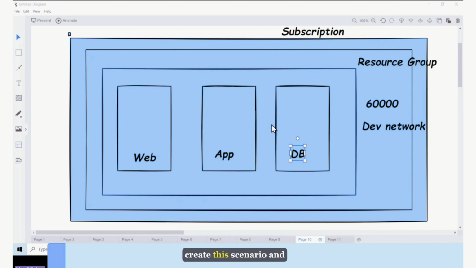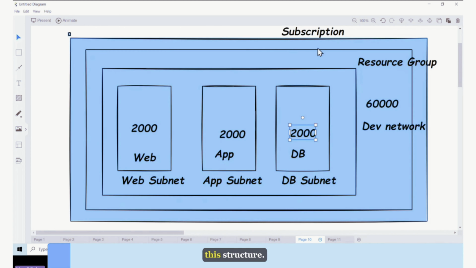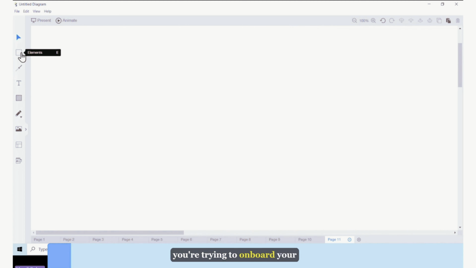Here, let me create this scenario. For each layer, you need to assign some specific IP addresses: the web subnet, similarly the app subnet and the DB subnet. So now let us try to create this structure. Here you can see, whenever you're trying to onboard your resources, Azure will follow this structure.